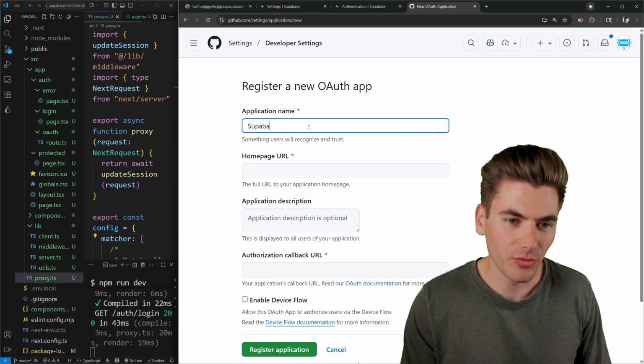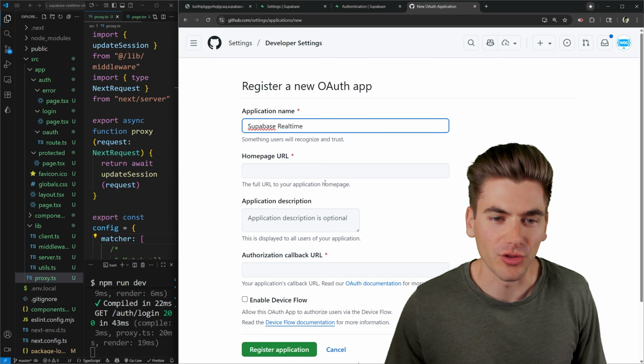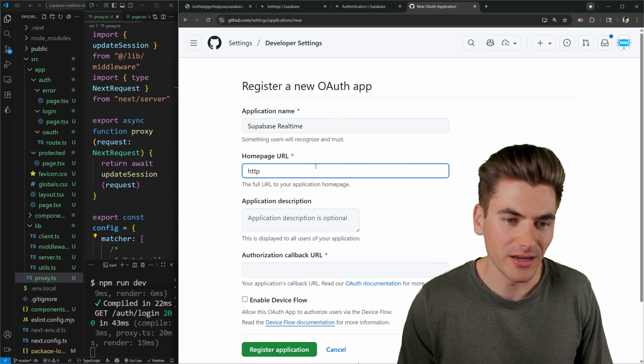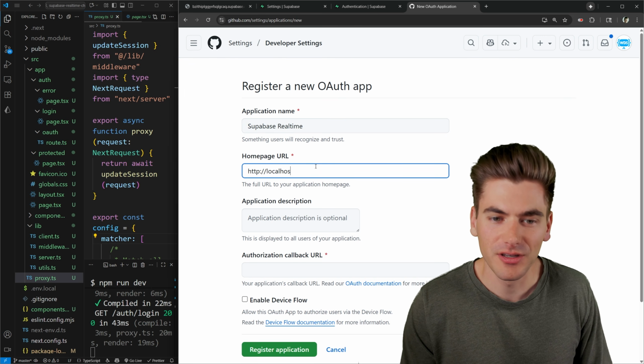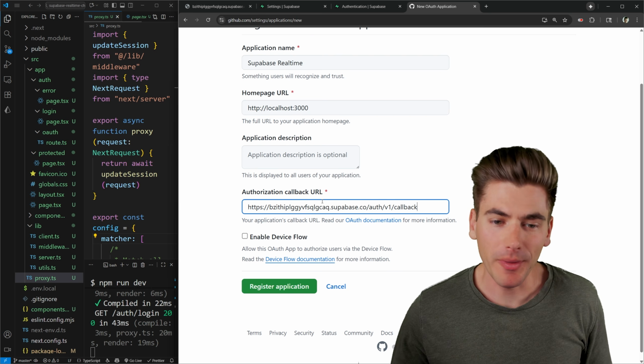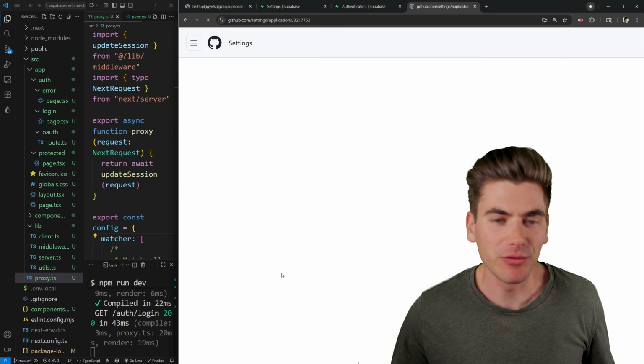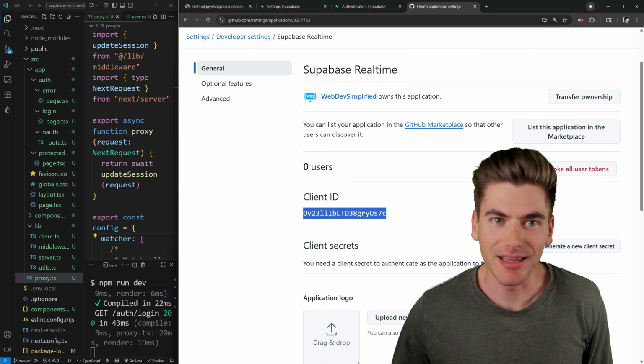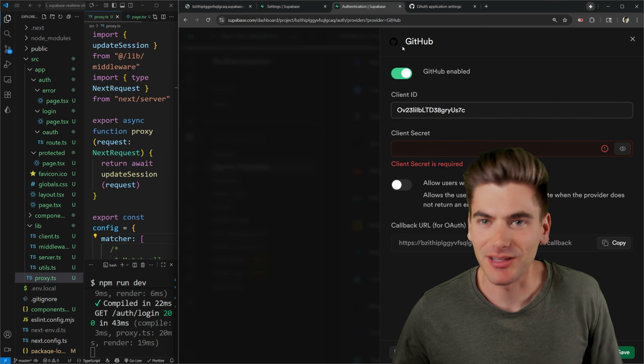Give it whatever name you want. We'll call this Supabase Realtime. That's what I called our project. Our homepage URL, you can put anything you want. Obviously, if this is a real project, put your real project URL, but we're just doing this locally, so we'll say localhost. That callback URL we copied is going to go right here. And then when we register our application, we're going to be getting a client ID, which we of course need to put in the client ID section.